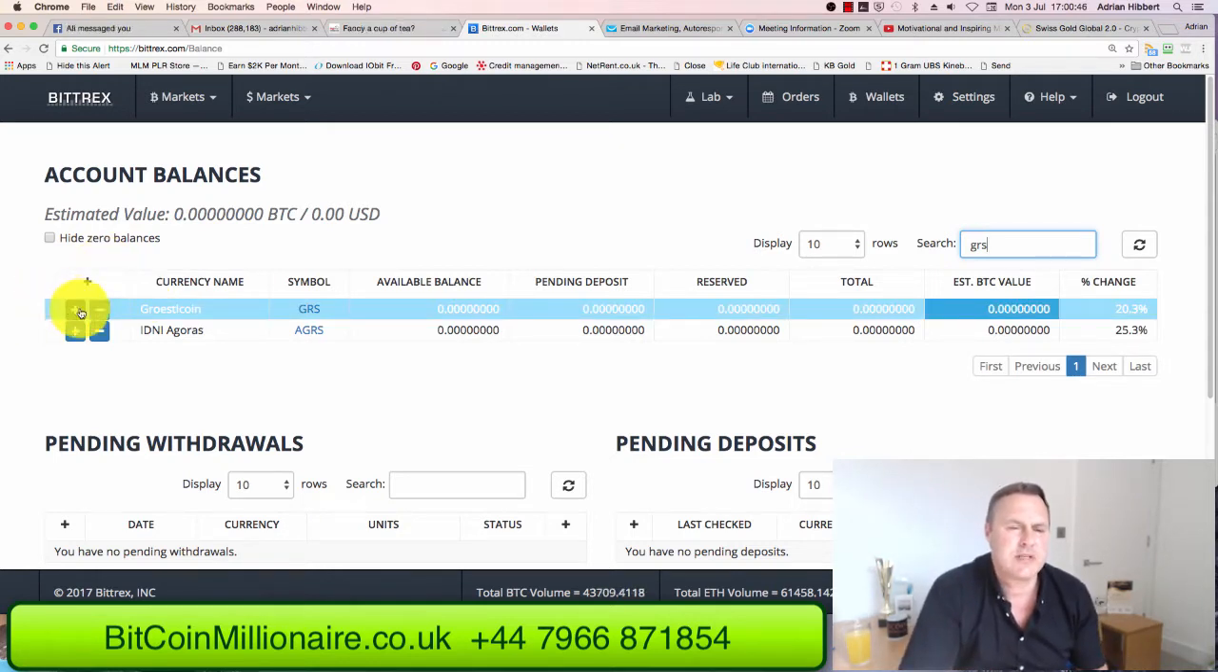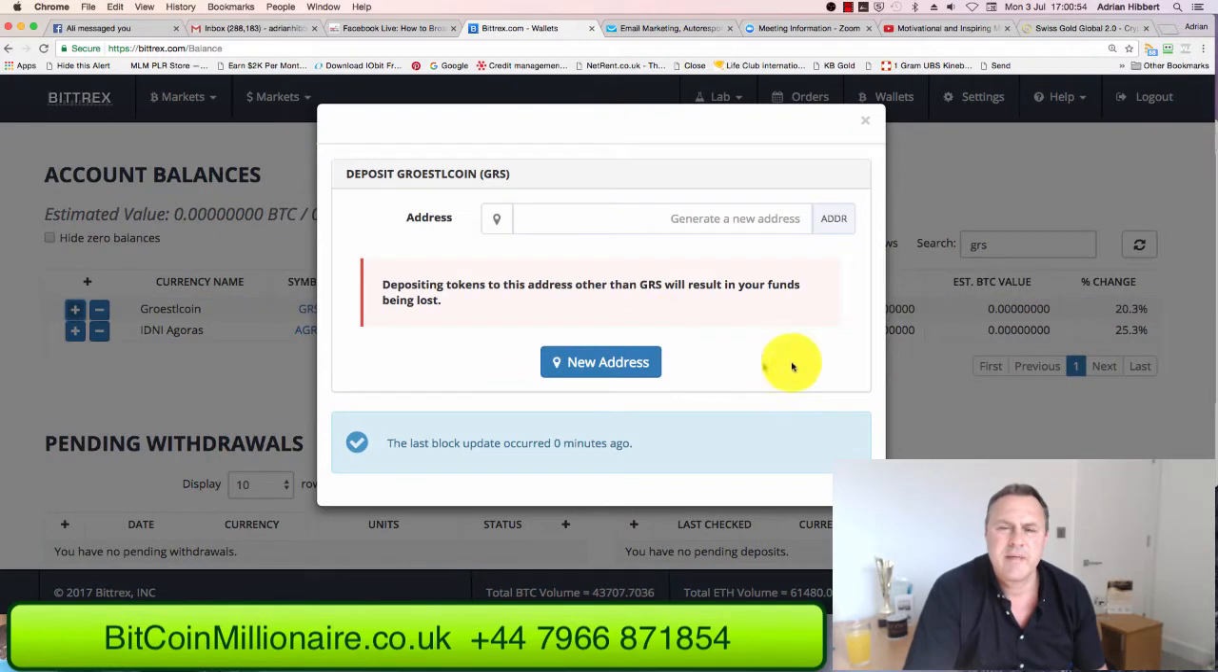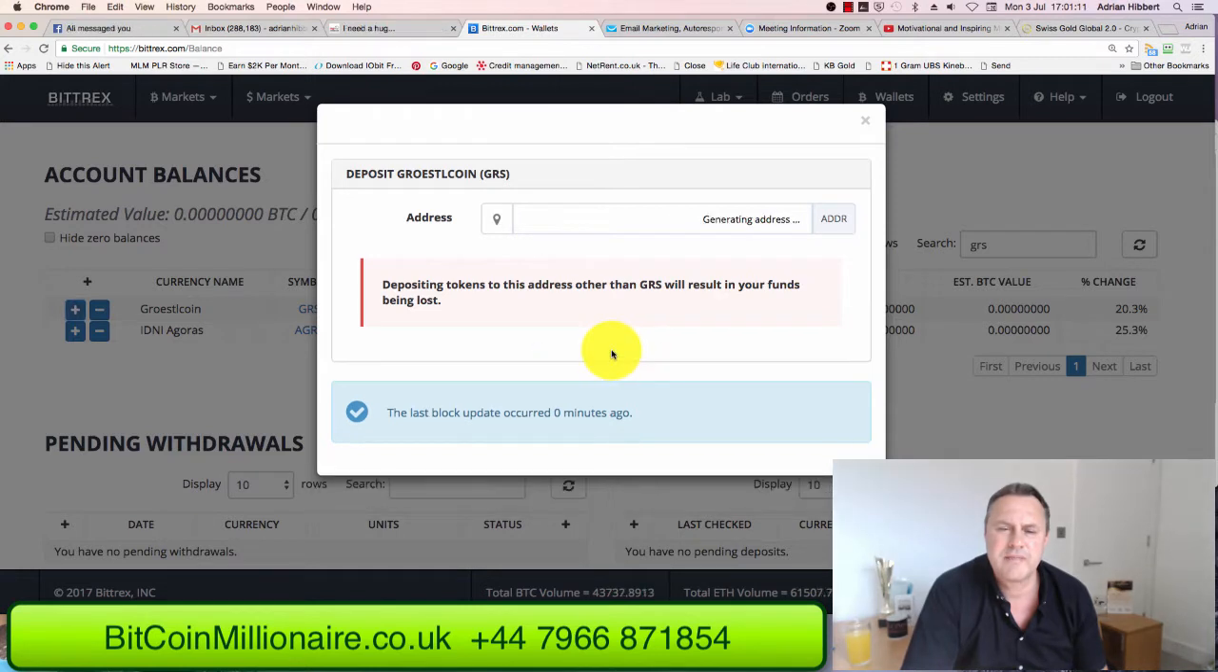The first thing you need to do is click on the plus sign, very important. Click on the plus sign, and that brings up this little tab here. Now what you need to do is click on this tab here, new address. This will create a Groestlcoin wallet address for ourselves. So click on new address. It's as simple as this, guys. Click on that tab there, new address, and there you go. It's as simple as that. I've now created a Groestlcoin wallet address.